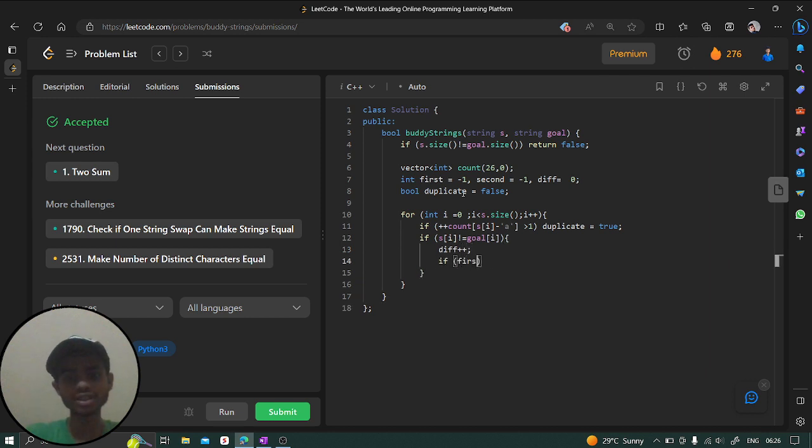Then you are going to check if first is equal to minus 1, then you can say first is equal to i. Else if second is equal to minus 1, then you are going to say second is equal to i. Else, if it is not the case, it means there are more than two mismatches, so we are going to return false. So if we found that the mismatch is coming more than twice, then we directly return false.